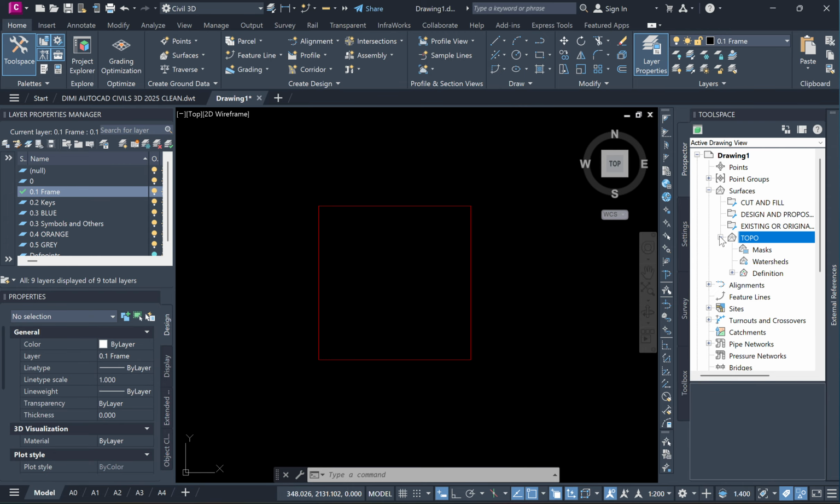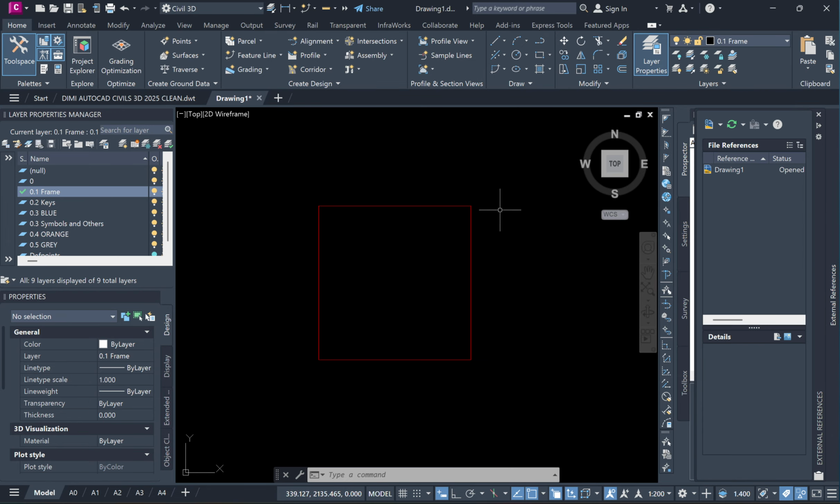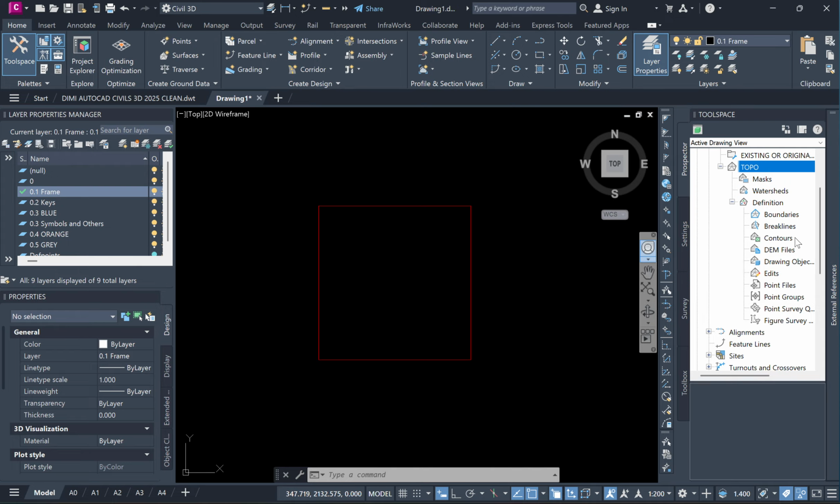Now if you click on the little plus to expand the surface parameters, you will see the definition branch in the tree. If you expand that as well, this is exactly where all the magic happens. Keep in mind any surface which we create in AutoCAD is mainly created by breaklines or by points as well. And then we can use boundaries to trim our surfaces internally or externally.